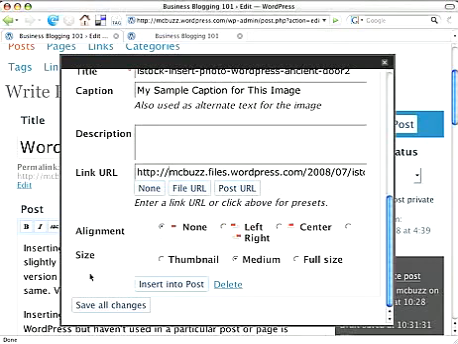Other options are alignment, and right now it's set by default to none. If I click on left align, which I'm going to do, then the text will wrap around the right side of the image. And then size, I have three options here: thumbnail, medium, and full size.